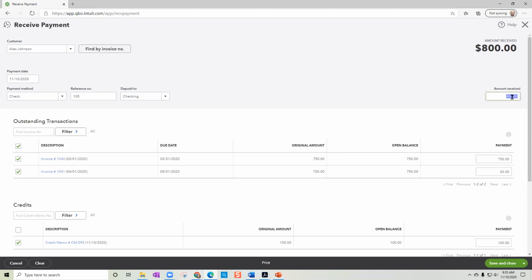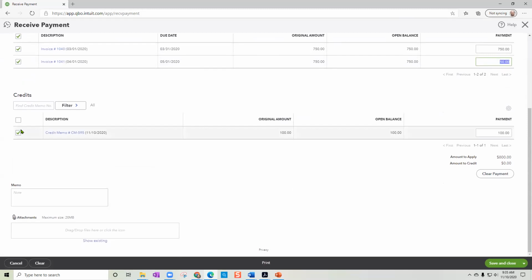Okay. So when we type in $800 right here, what happens automatically is it has gone over the oldest invoice here, 1040, and the remaining balance, $50, came down and spilled into this other invoice that we have open for him as well. So that's what's going on here. And on top of that, it's also using the $100 credit.